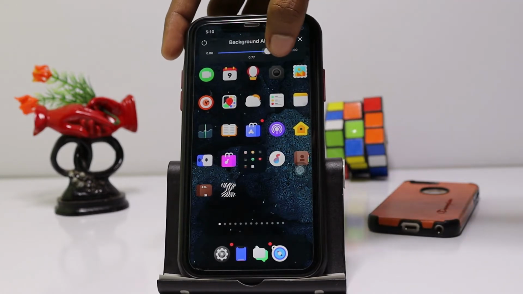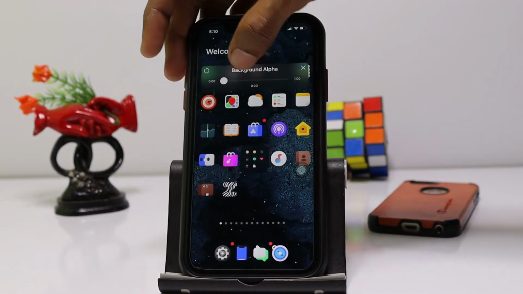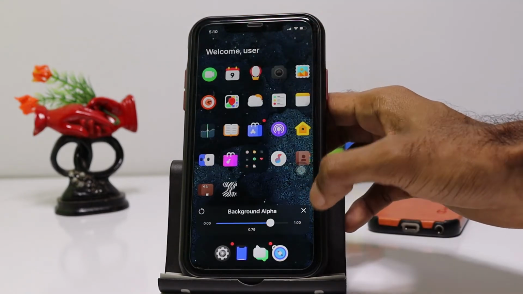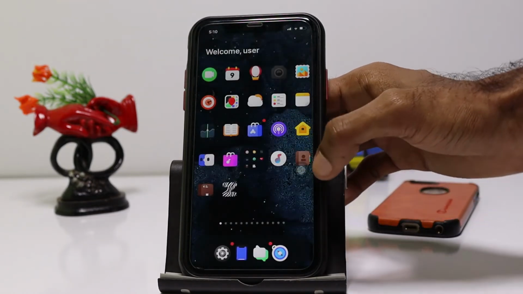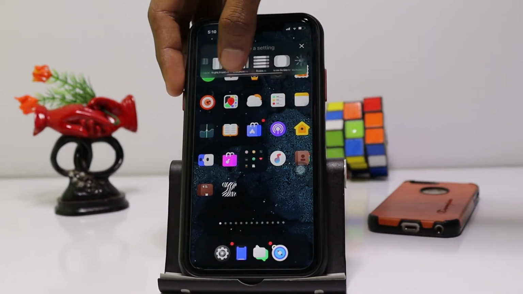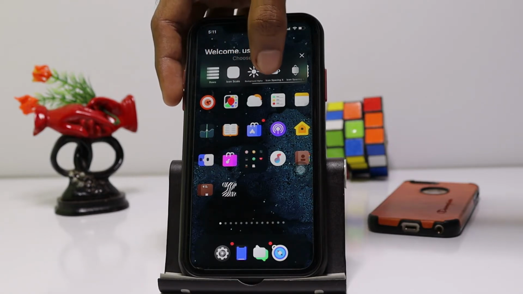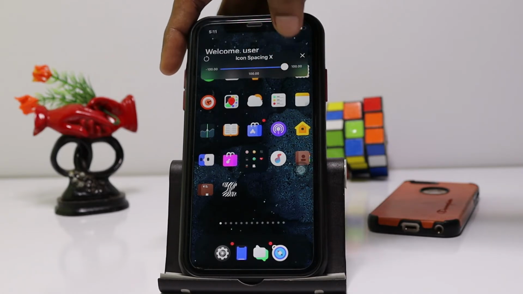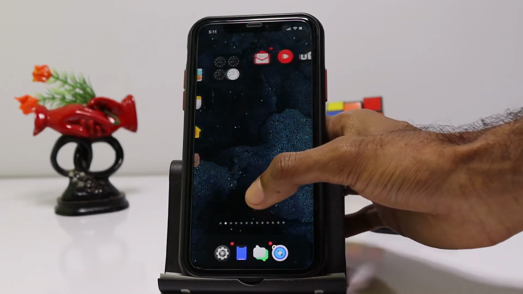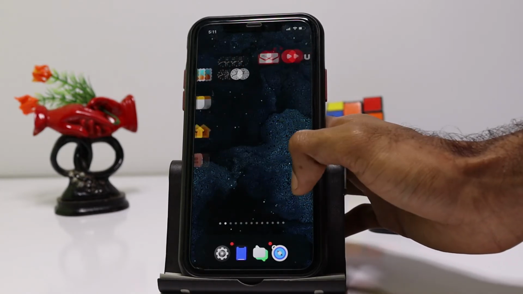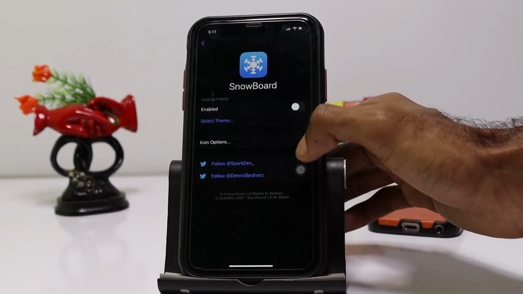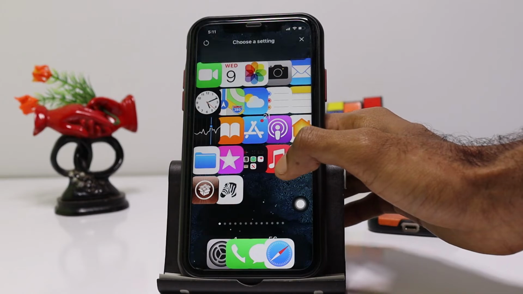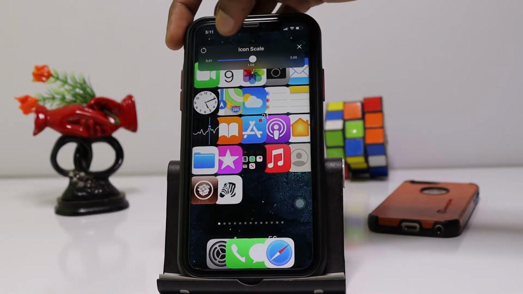And also I can adjust the background opacity level of the dock. And icons with the X scale, and also icon space in Y scale. This is the beauty of this tweak. Yeah, I will come back to the default look. I can adjust my default icons.